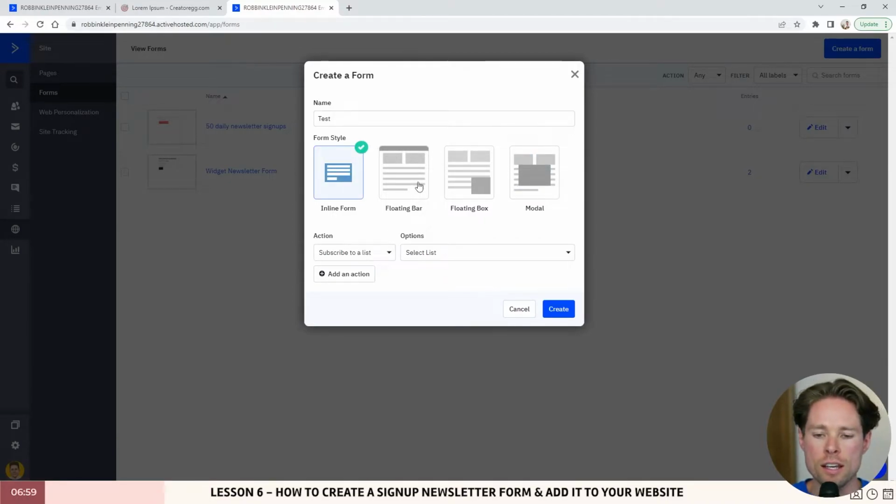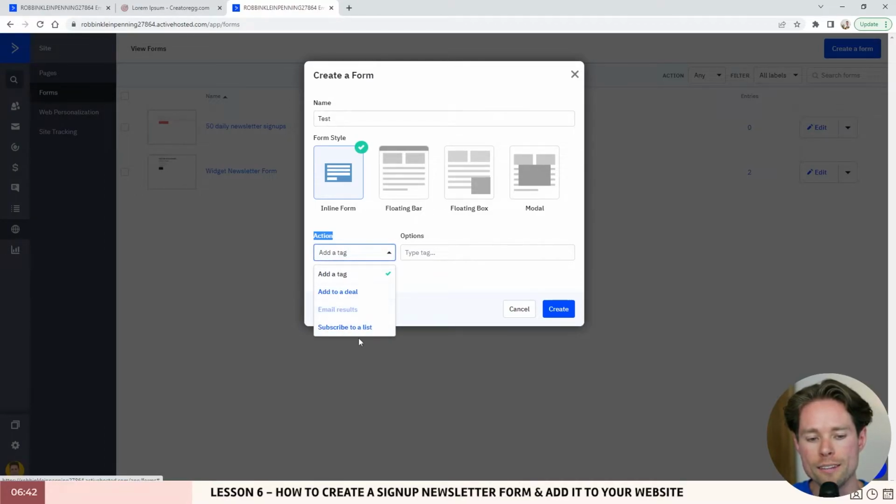So it is basically a pop-up. You can compare it with a pop-up that will pop up after a couple of seconds when landing on a specific website page. In this case, we're going to select the inline form. Then the next action: we can either add a tag, subscribe to a list, or add a deal. In this example, we're going to say subscribe to a list.